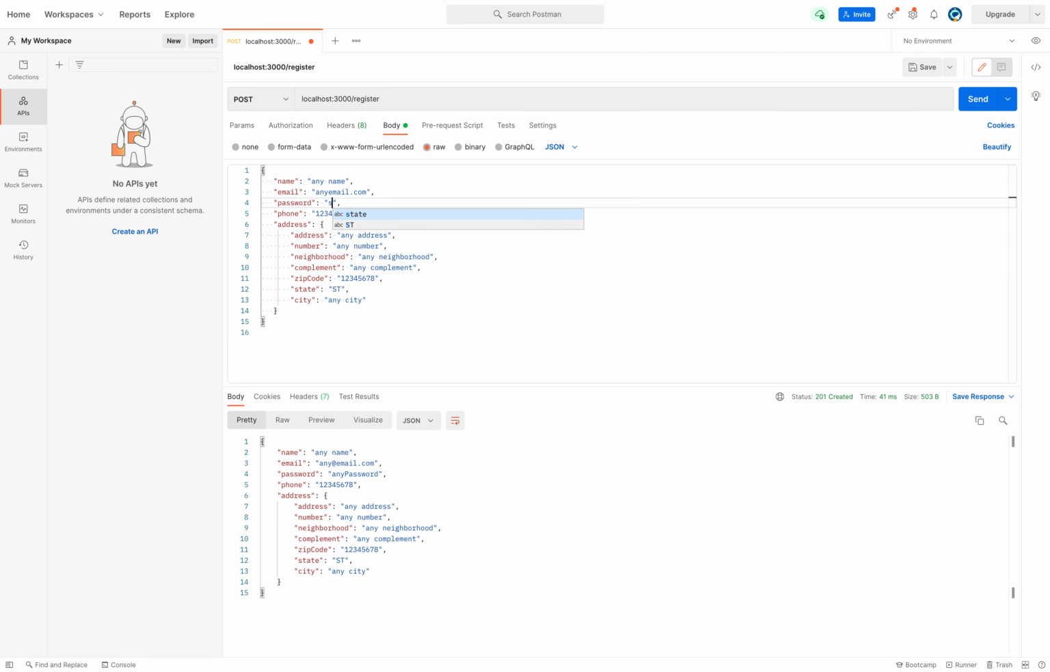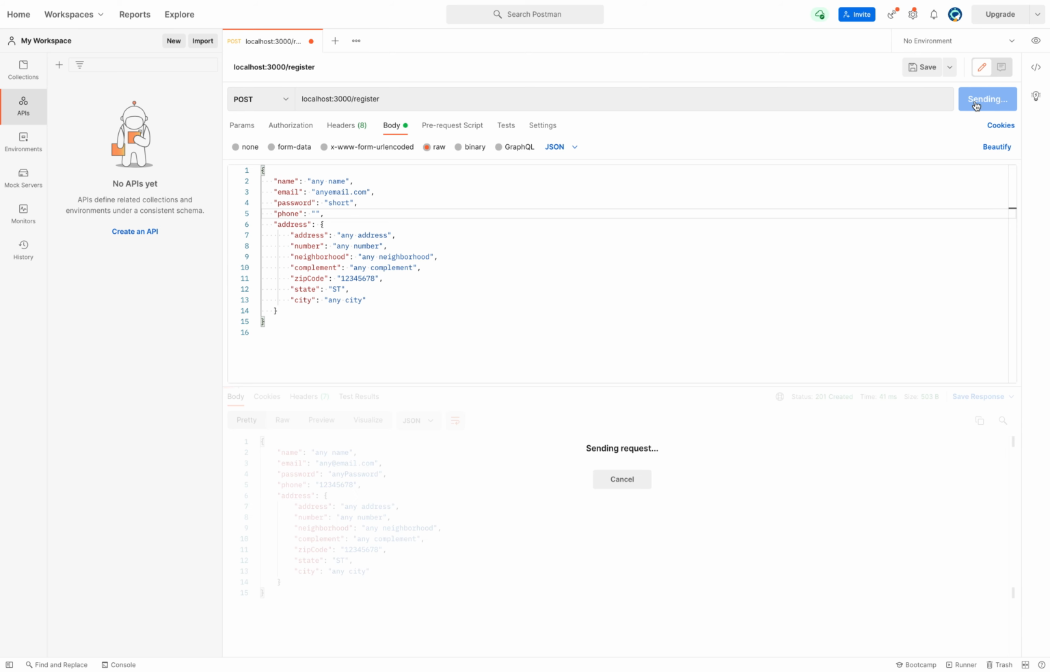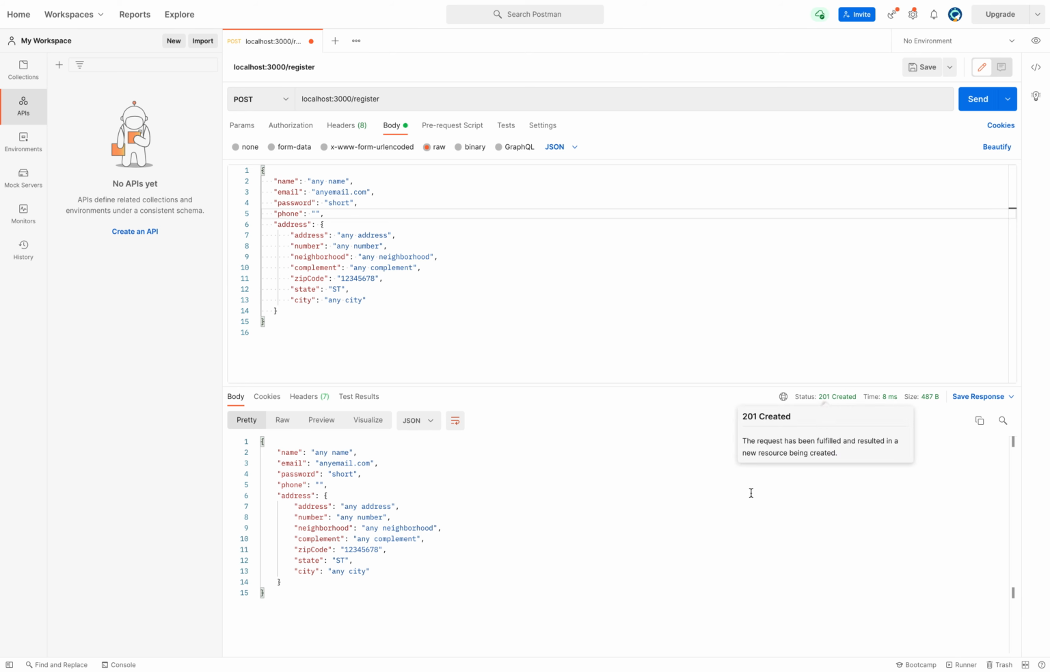Or a password that is too short? Or the phone number as empty? That kind of input shouldn't be allowed and our backend should return an error response, but for now it still returns a success response. In the next video, we'll find a way to validate the data sent by the client to the backend, and in case that data is not valid, the backend will respond with an error.